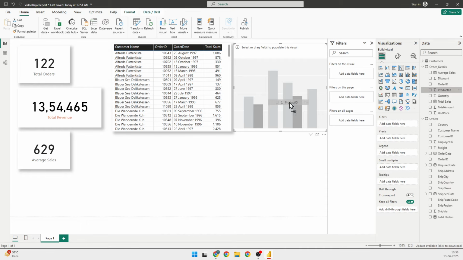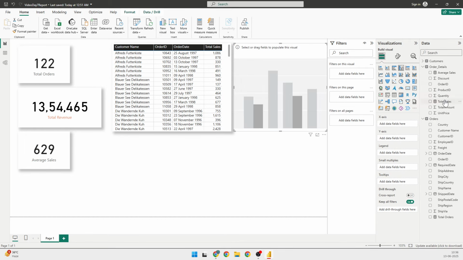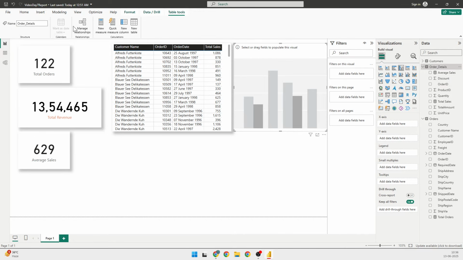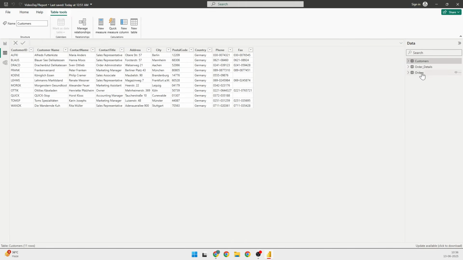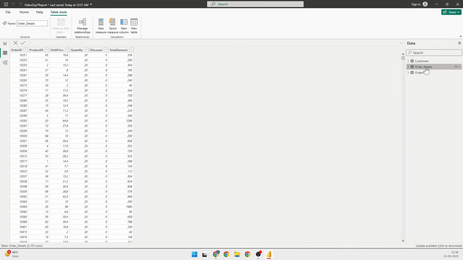Let's go with the product. So I'll put the product in the x-axis. So these are the products that we have, product ID. I'll not go with the product ID, but let's see, what do we have in this table? If I go back to the table view, I can see in the order, I see the ship name, the order, yeah, so I have the order ID. If I go to the order details, I see the order ID quantity.